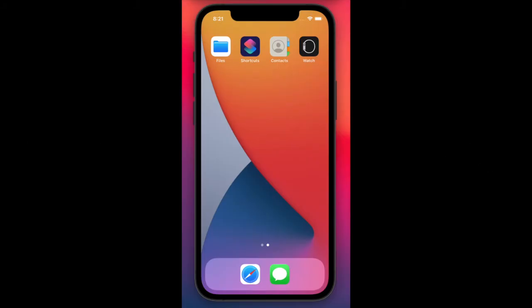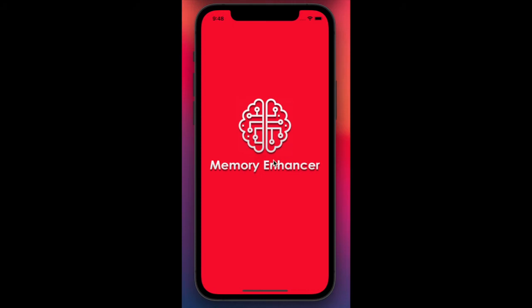So we're going to start by installing the application on an iPhone simulator. As you can see, we create a custom icon for the memory enhancer application. And upon opening the application, you can see the splash screen.